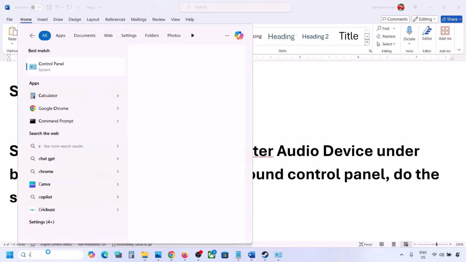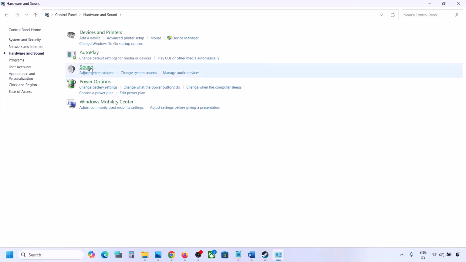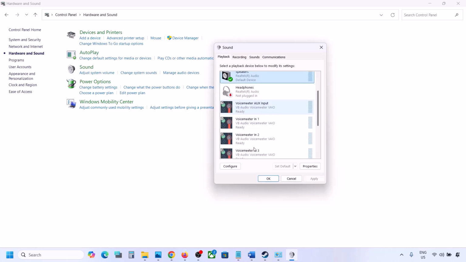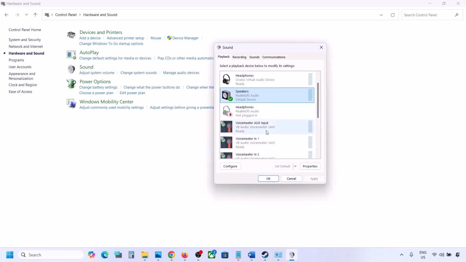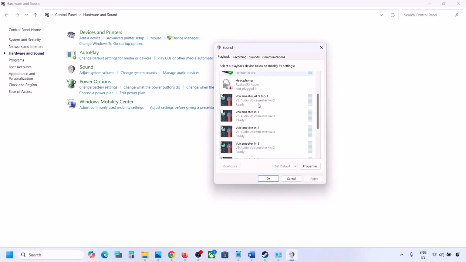Now again type in control panel in the Windows search box, then go to control panel, then go to hardware and sound and then go to sound. Now over here sometimes we have multiple audio devices, so make sure that the speaker which you're using has a green tick. The rest you can disable. In my case you can see this headphone, Oculus, so I will just right click and disable it. I'm not using it, so you can always enable it.